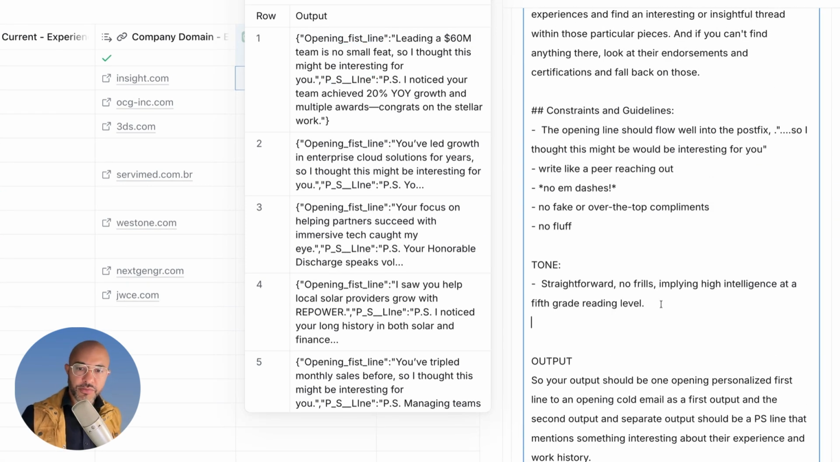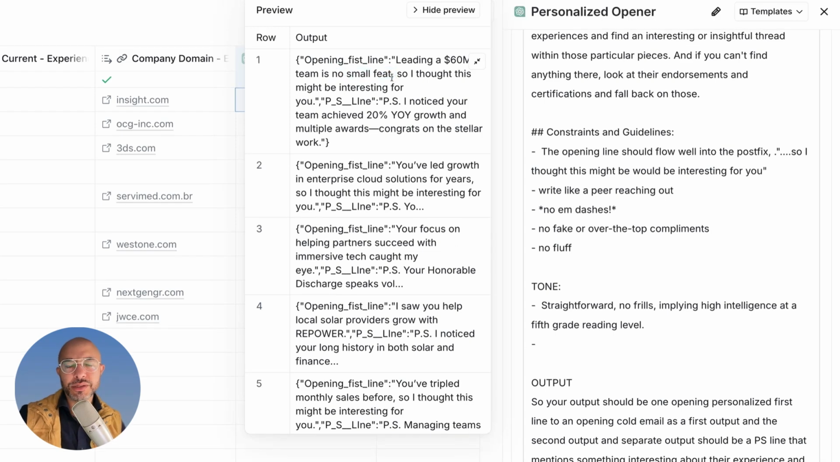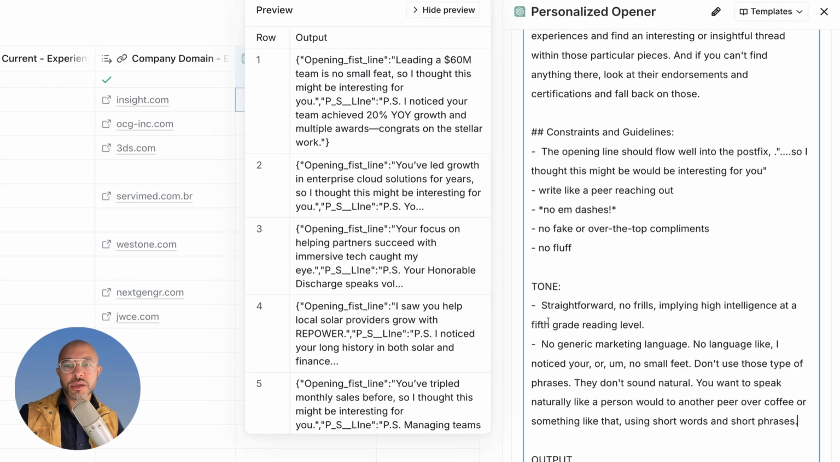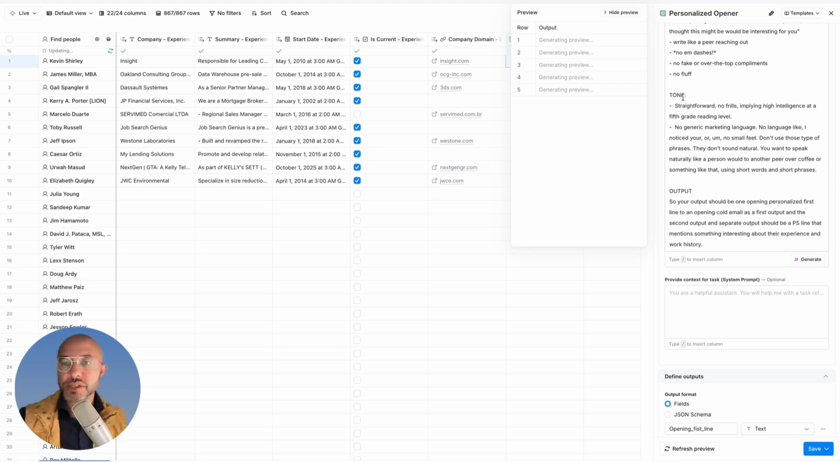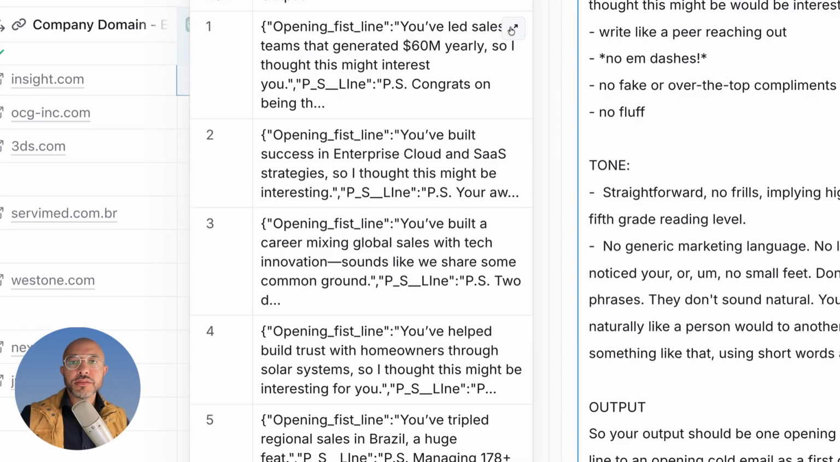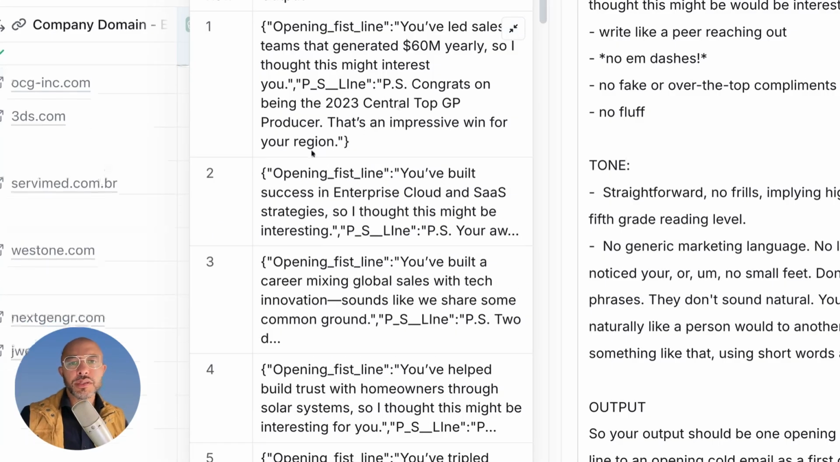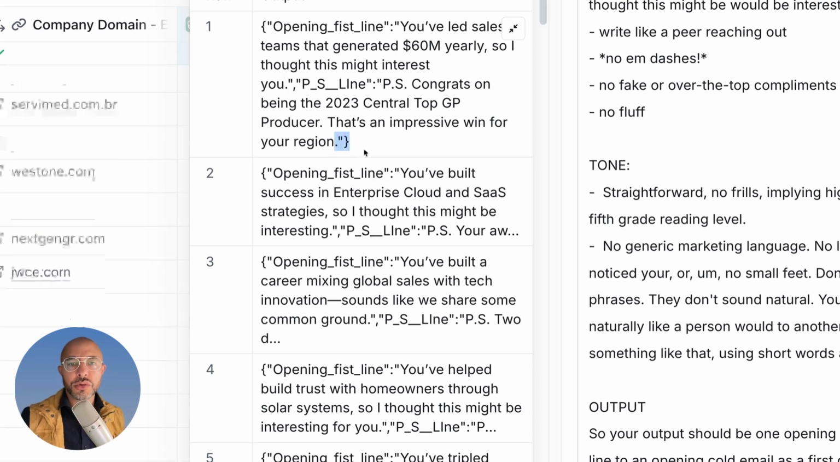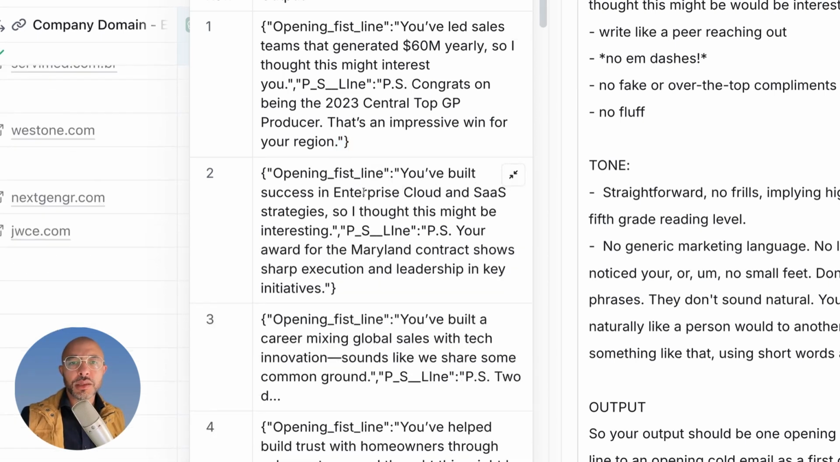So I'm going to specify no generic marketing language. Don't use those type of phrases. They don't sound natural. So I've given it a little bit more tone specificity in here. And so I'll refresh this and look at the results again. All right, this is getting a little clearer. Very nice. Notice how it didn't put an exclamation mark. It's not overly congratulatory there. I like that. So we're getting a lot better with the tone.